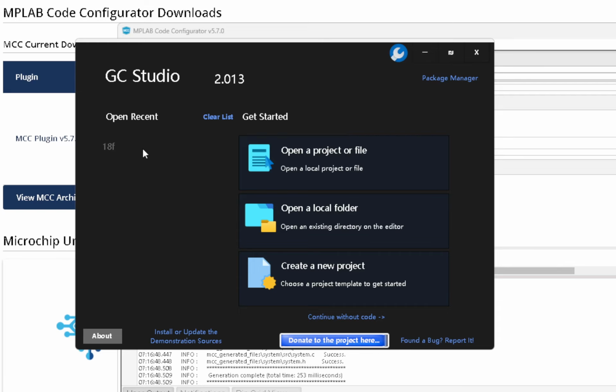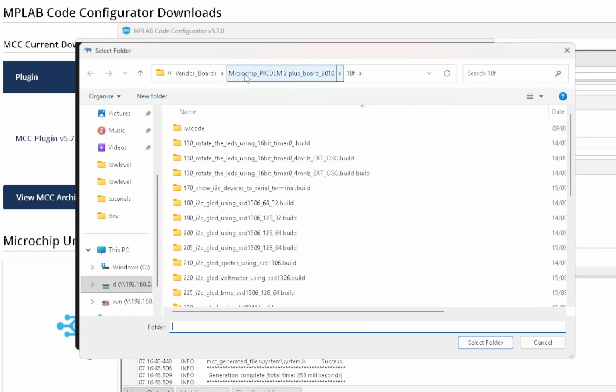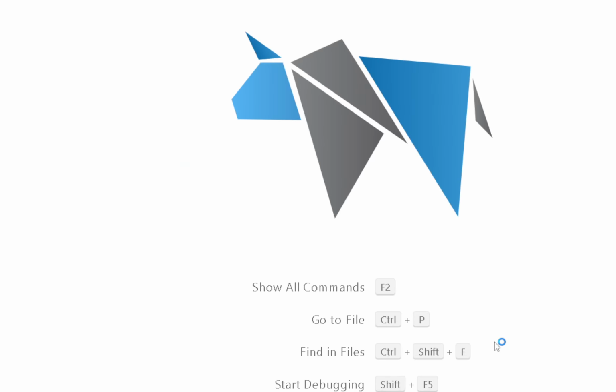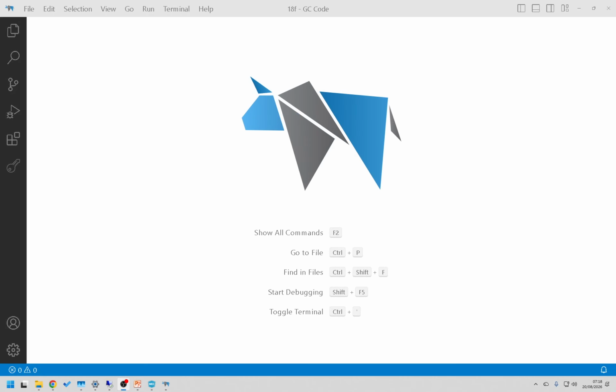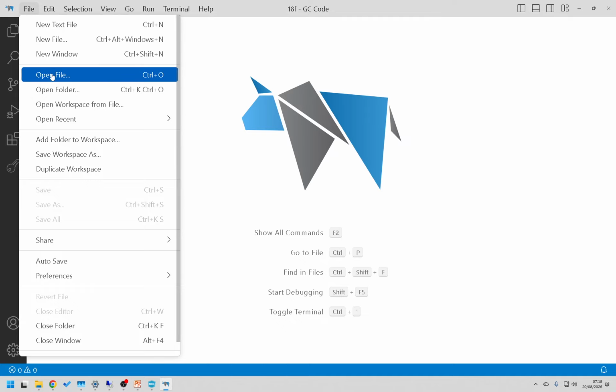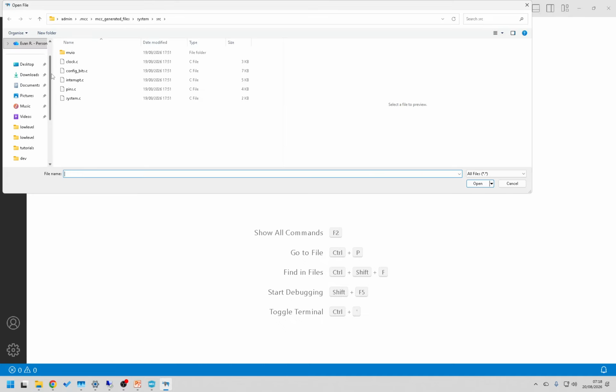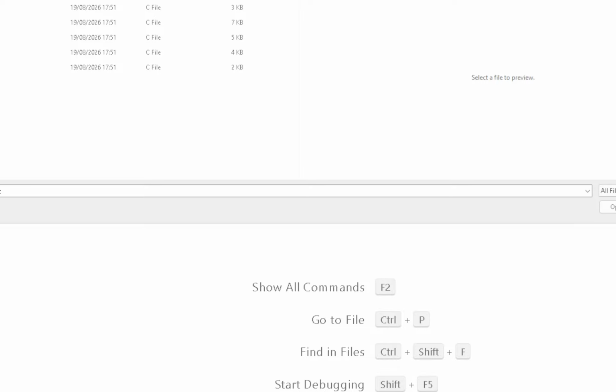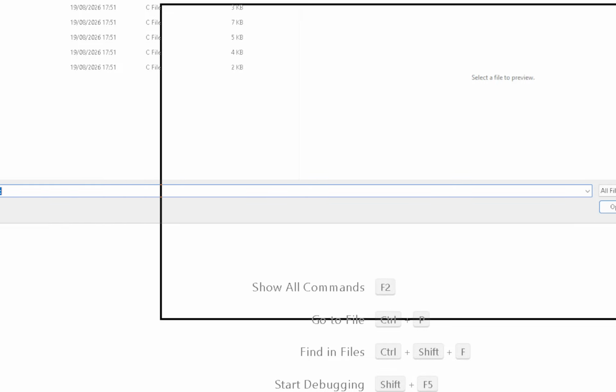It's taken me into GC Studio, and I'm just going to open up my local folder, and this is vendor boards, microchip PIC17 18F. Select that folder. I'm in the IDE. Okay, let's open up this file. Open file. We're going to look at some of the outputs. Oh, this is the folder that's in my cut and paste buffer. I'll zoom in for you. Bring it across.